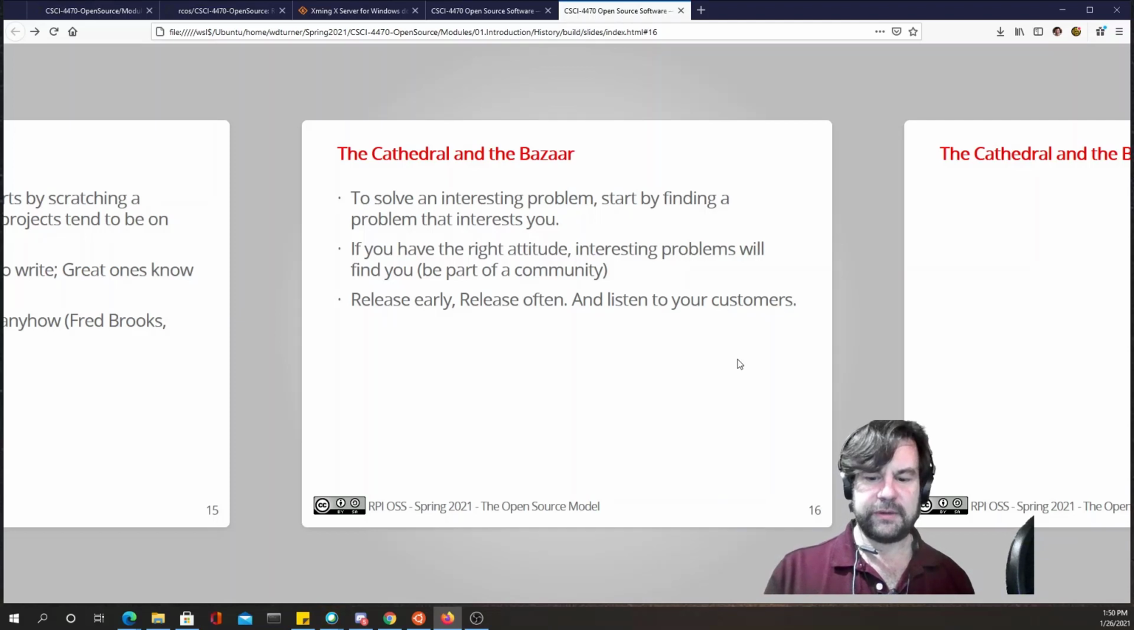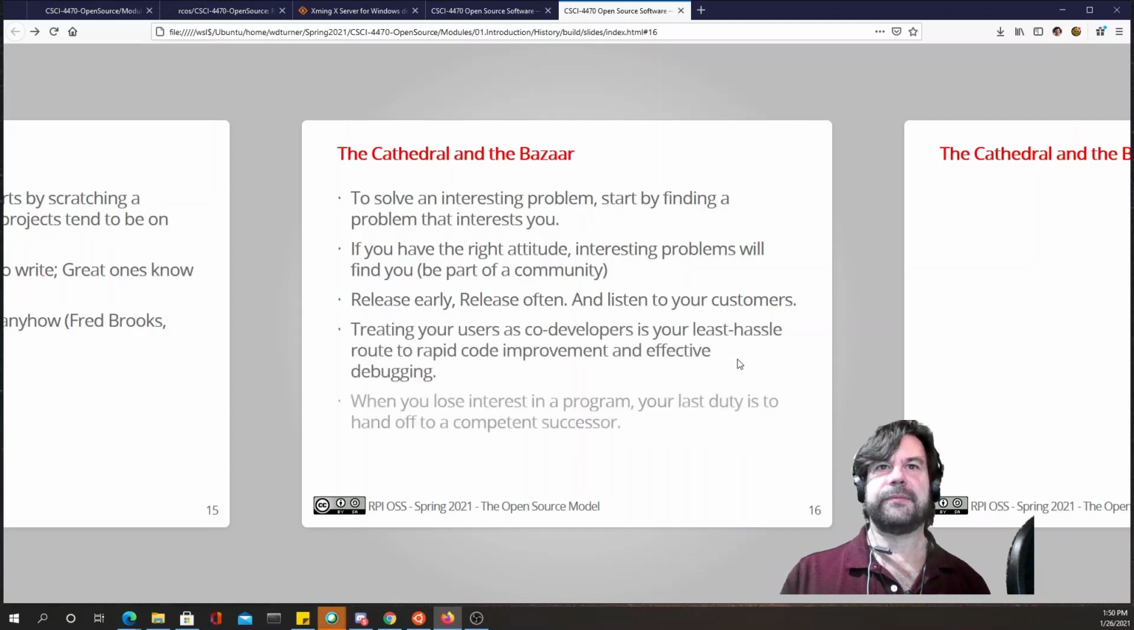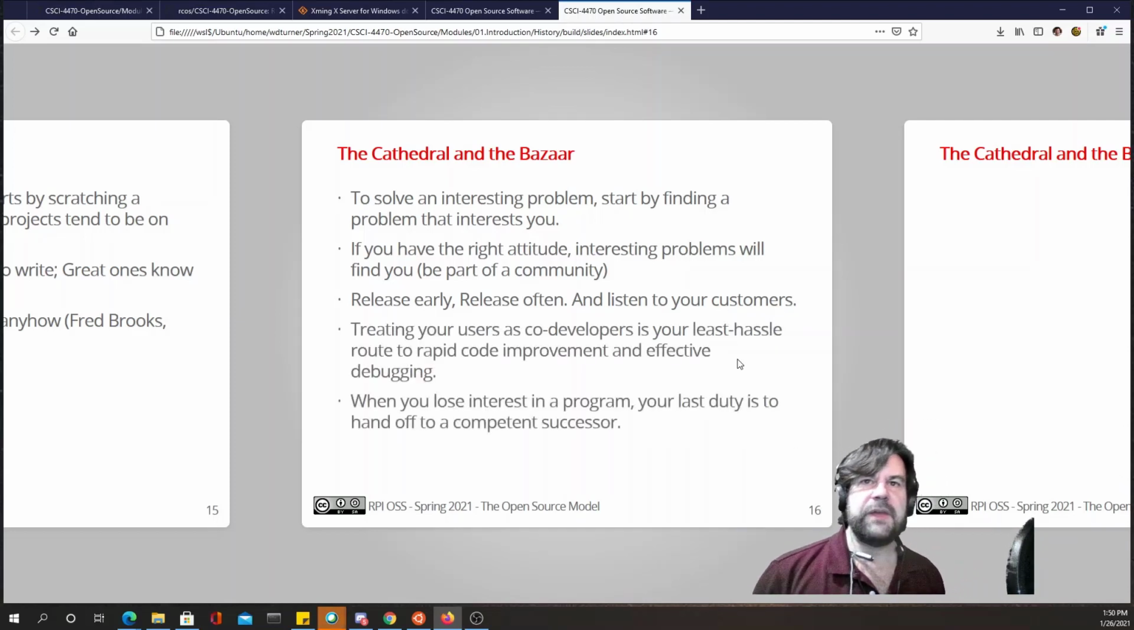And again, release early, release often, listen to your customers. If you can get your customers involved in the process, right? That's kind of like getting something free, like the little prize in the bottom of the Cracker Jack. As soon as they start participating with you in the development, it's going to speed up your development, and it's going to make your program better because you'll tighten up.